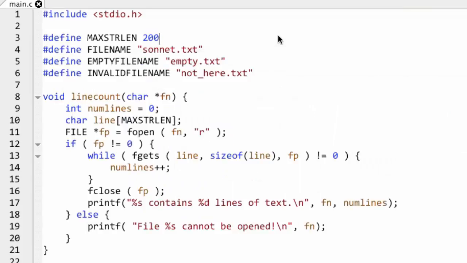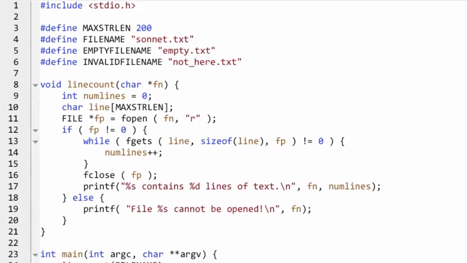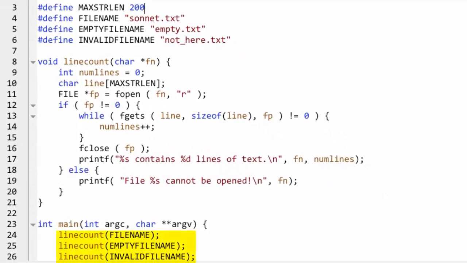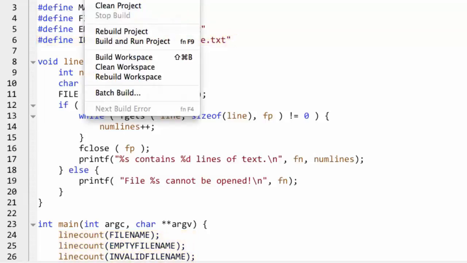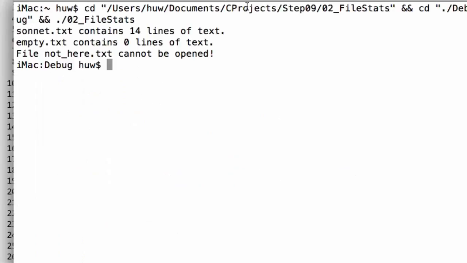And if I go back to my code, you can see that I attempt to count the lines in 3 files. First of all, sonnet.txt, that's the file name constant here, then an empty file name, which is empty.txt, and finally invalid file name. Well, that's a file that doesn't exist. So let me run it and see the results.